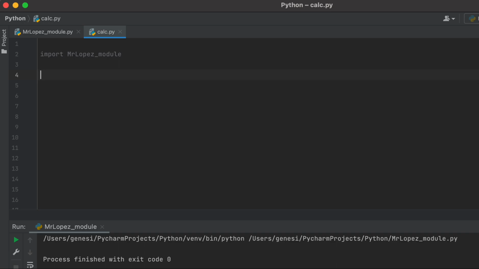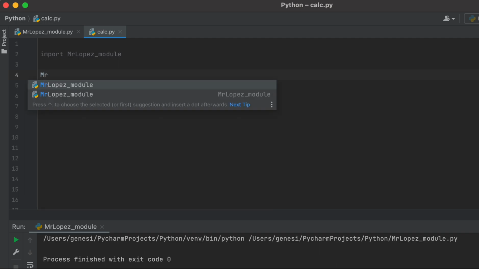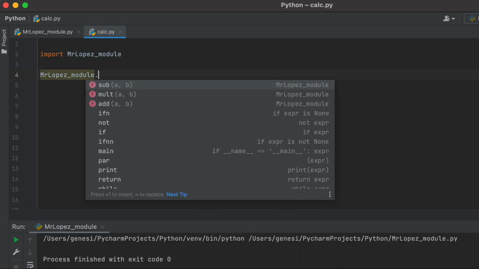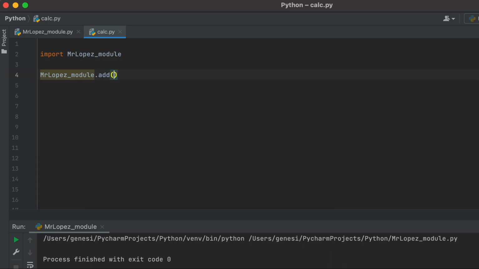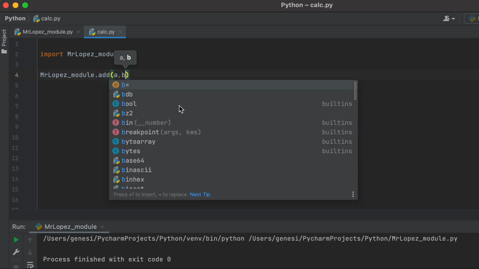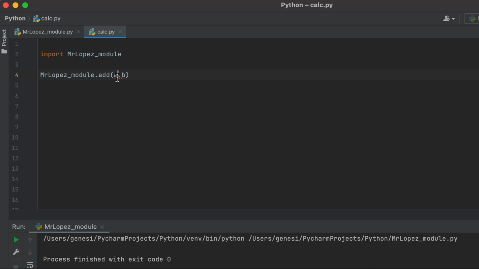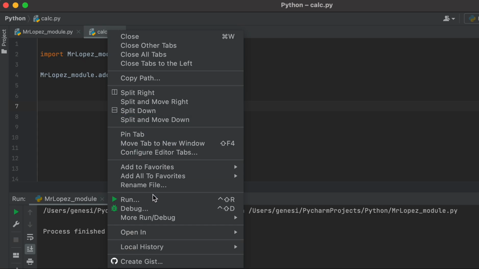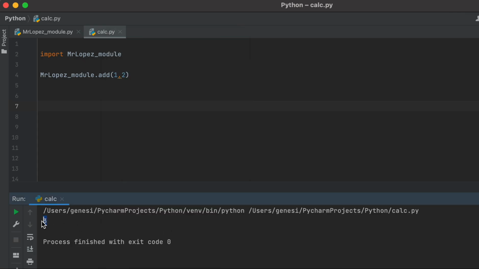Okay, so I'm going to write Mr. Lopez underscore module and dot, and whatever function I want to use, or method in this case, you want to call it that. So I want to add two numbers, so I'm going to write a, comma, b, and then 1, 2. So when I run this, I should get 3. Okay, so here we go. Let me run it. Oh, I'm running the wrong file. Here we go. And done. See? Here in the bottom. 3. All right?